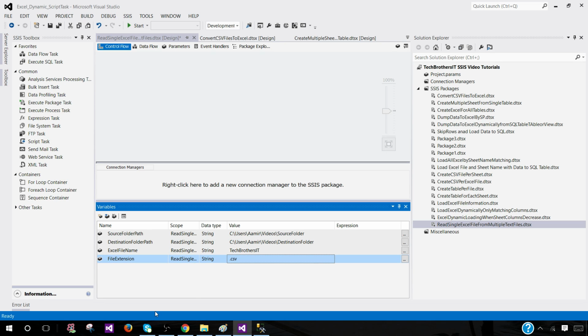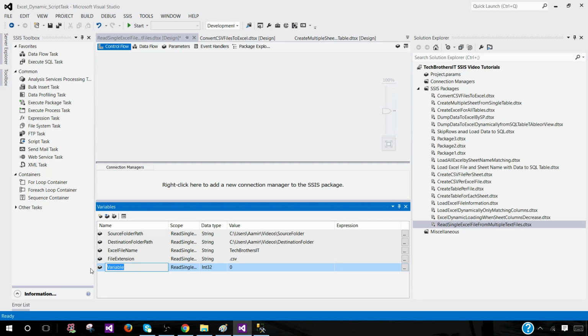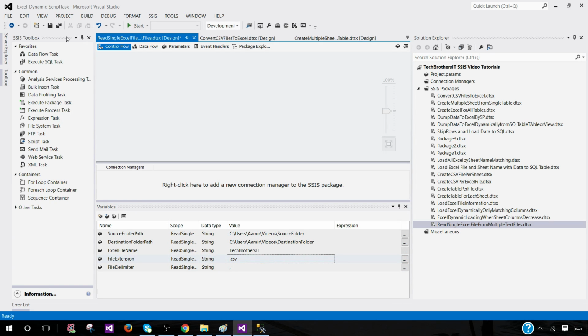At the end of the video, I'm going to change the extension to text, and also change the delimiter for these files, and show you how exactly this package can handle those situations. So here we are saying file delimiter. In our file it is CSV, so it is a comma, but I will change it to pipe and the extension to text at the end, and the same package should take care of everything. We are all good here.